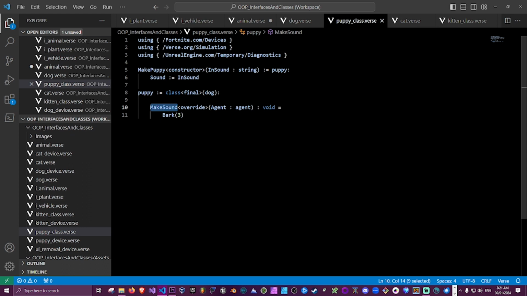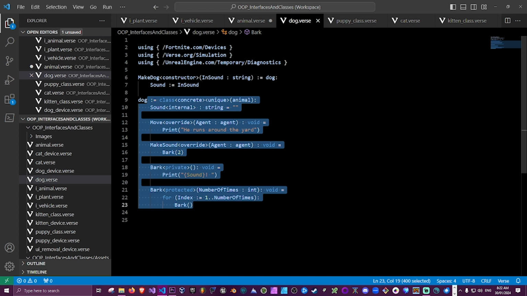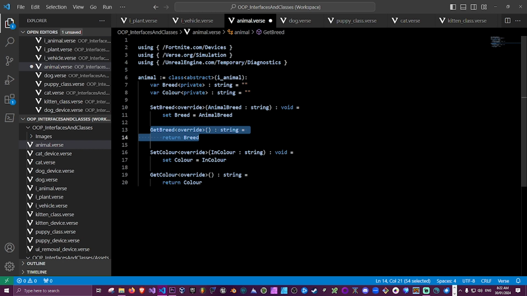Now, if our puppy calls, say, getBreed, it will first look for it in the puppy class. Not finding it there, it will proceed to look for it in the dog class and keep going up the hierarchy until it finds an implementation in the animal class. And that covers the 4 principles of object-oriented programming.